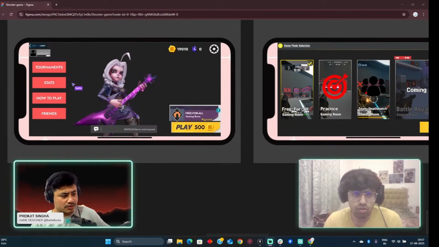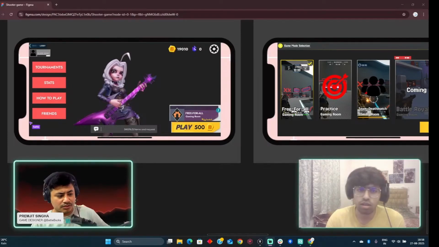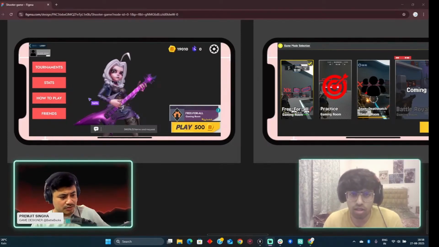And here you can see 4 options. These 4 options will lead you to different pages based on the tab which we have given: tournament tab, stats tab, how to play, and friends. Friends is basically the people you play with. You can befriend them, and if you want to play with them again, you can invite them, or you can chat with them here using the chat function and stuff.